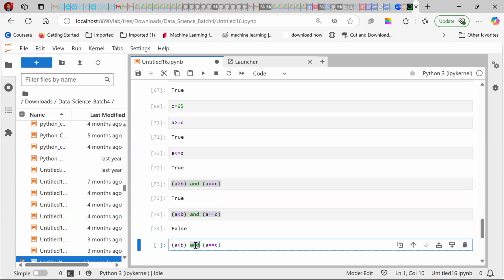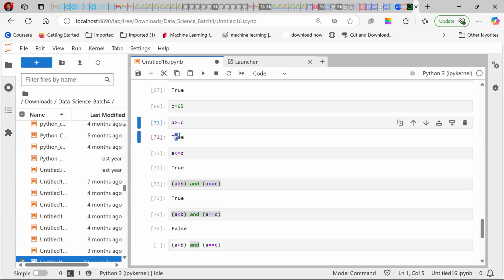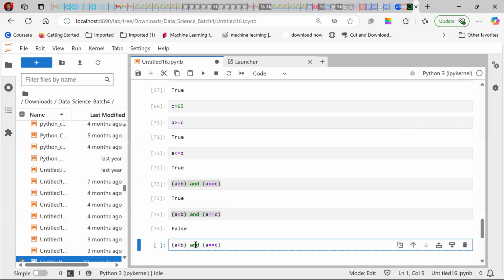When I say OR here, OR is very liberal. When I say one condition is true, it will give true automatically. At least one condition should satisfy. Correct. One condition should satisfy. So this will be true, even though this is false.